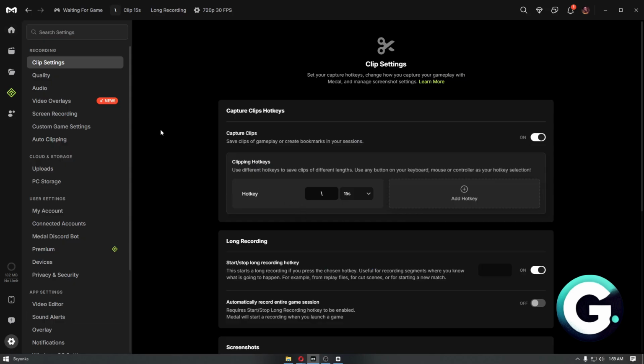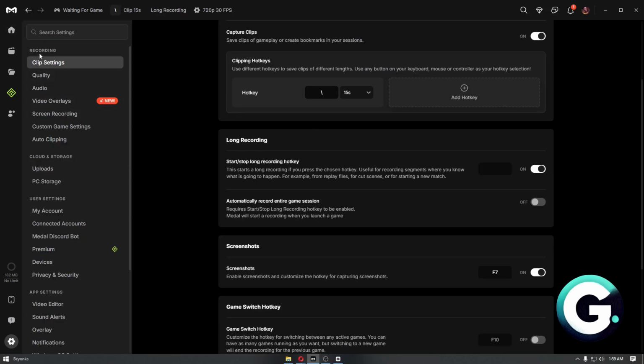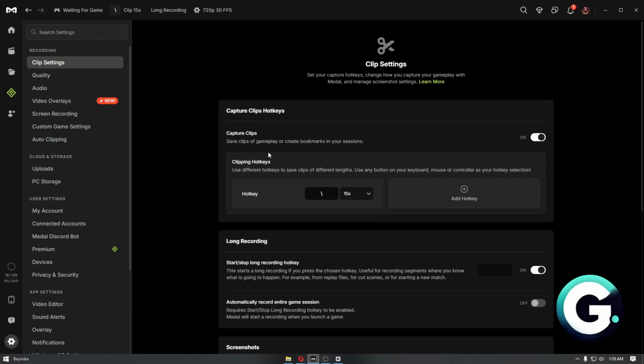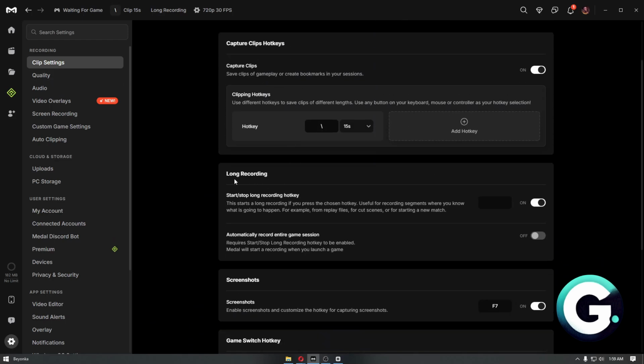Once inside, you then want to navigate through the recording options, and in here, if you navigate through the second one, which is going to be the long recording, you can see a setting called automatically record entire game session. It requires a start and stop long recording hotkey to be enabled. Medal will start a recording when you launch a game.